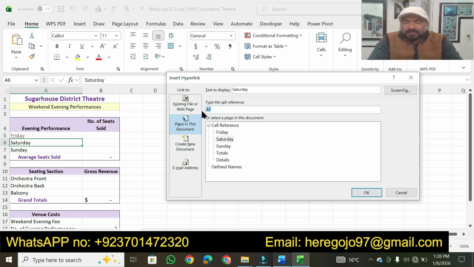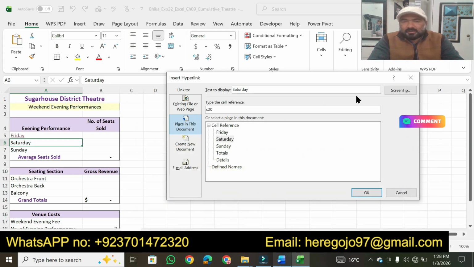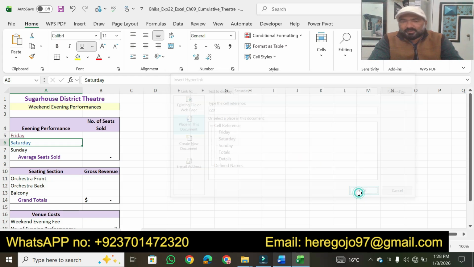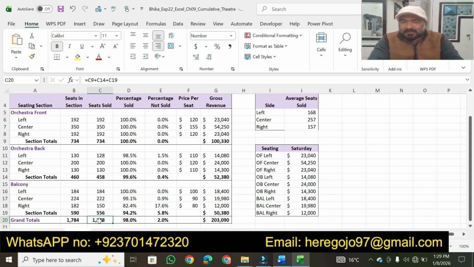So right there C20, and there are screen tips also for this one. So copy this one, then screen tip, and paste that one also here, this one, and press OK. Now when we click on this Saturday link, that will move toward Saturday C20.